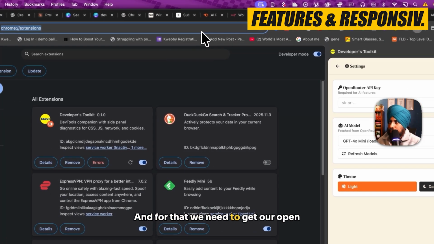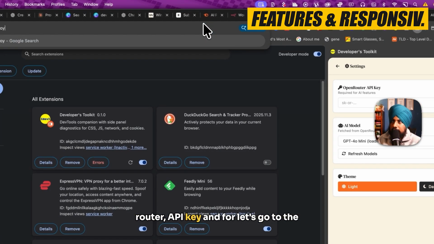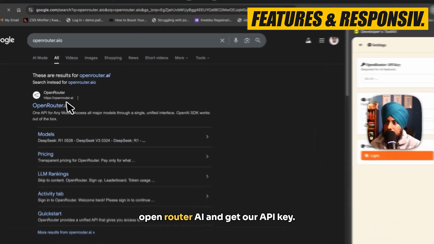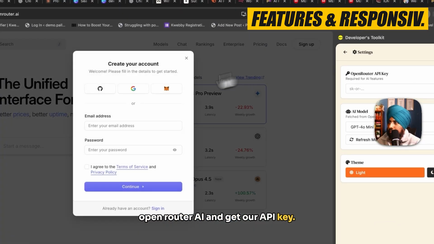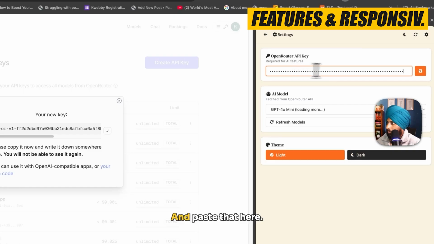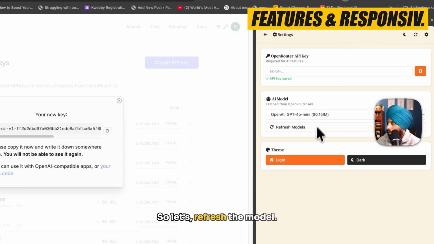And for that, we need to get our OpenRouter API key. Let's go to OpenRouter AI and get our API key, log in with my email ID, paste that here, and click on save. So let's refresh the models.